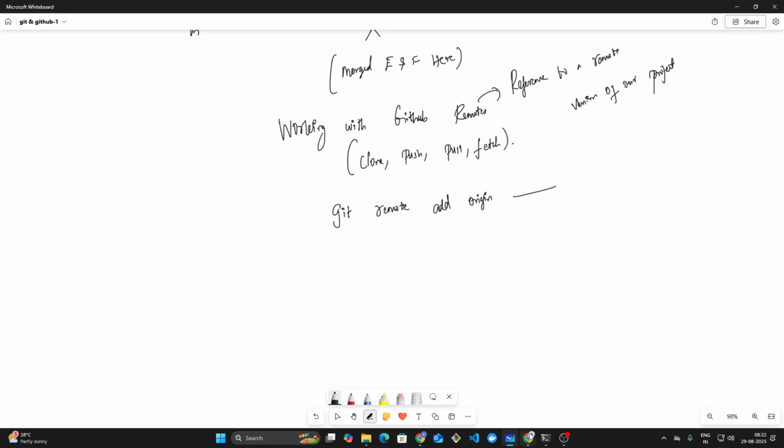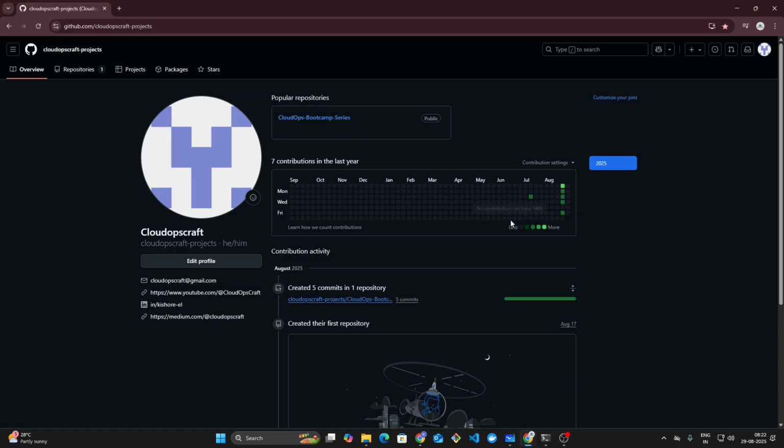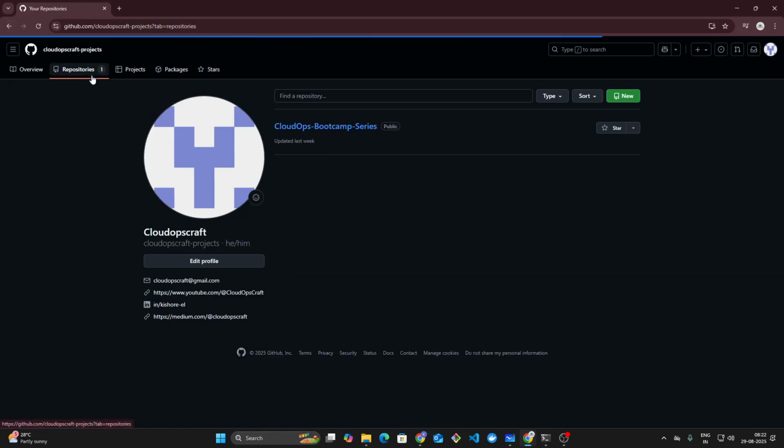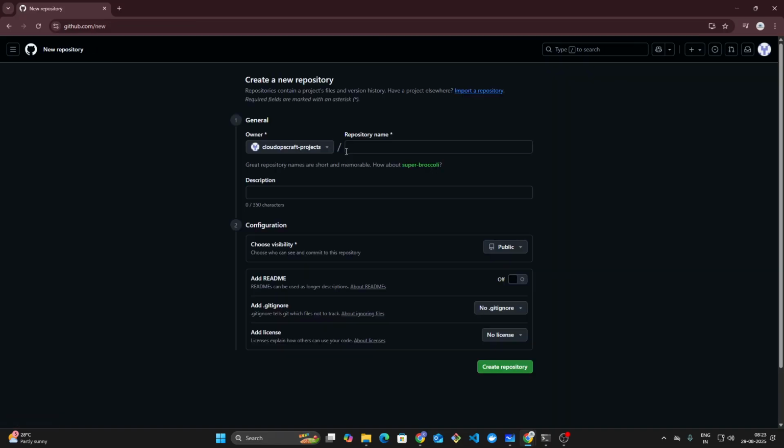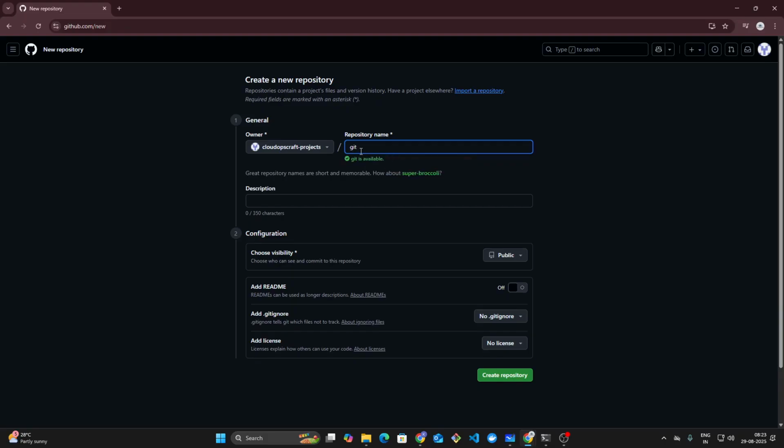Okay, so I'll just go to my GitHub account. If you don't have a GitHub account, just sign up. It is very easy to sign up. In repositories you can see New, right? Just click New. I'm just going to name this repository git demo.